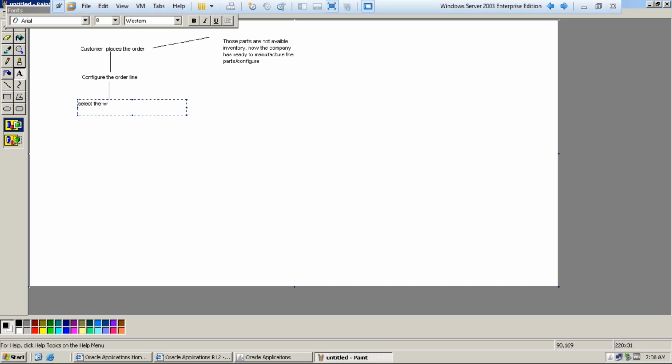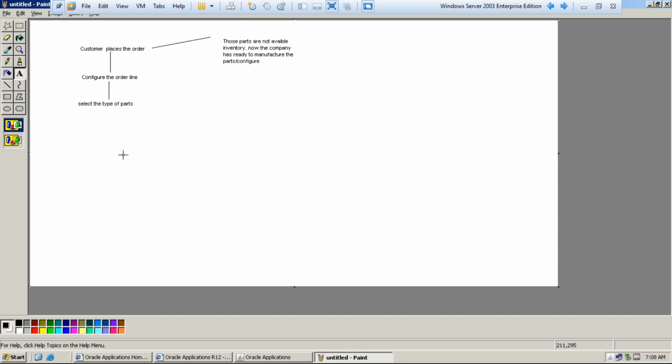Suppose you are buying a computer, at that time you can select which type of keyboard is required, what RAM size is required, what hard disk size is required. You can select the type of parts. Once you select the type of parts, after that you can click on save. Once you have selected the parts, based on this, automatically the work order will be created.